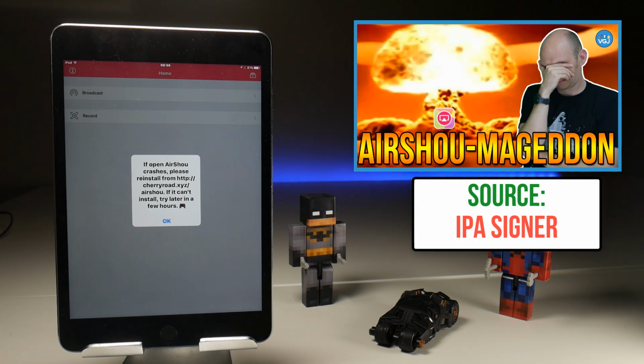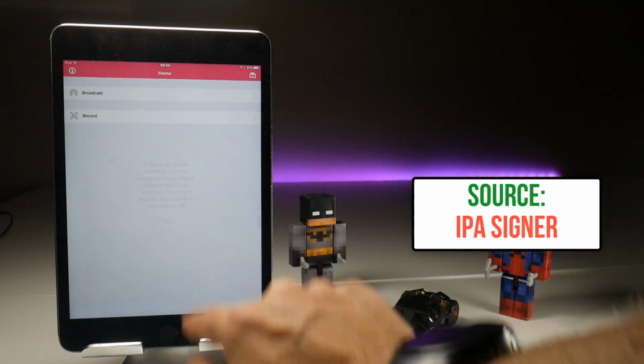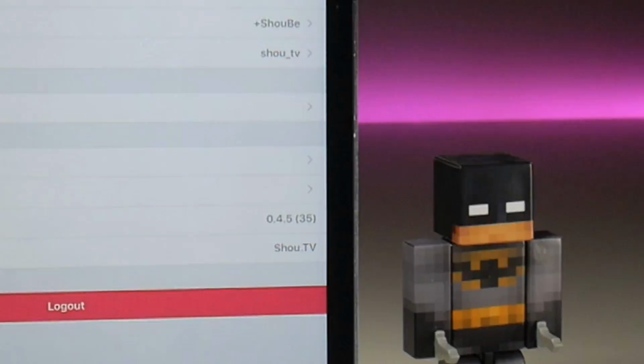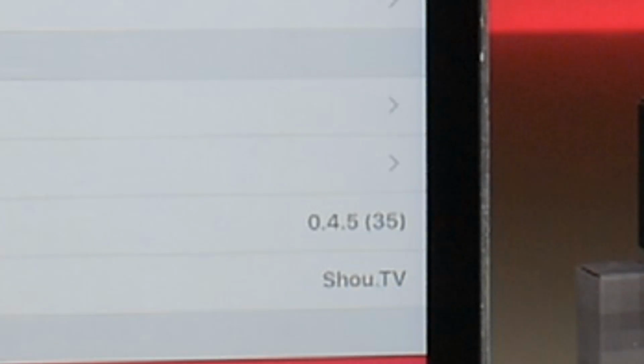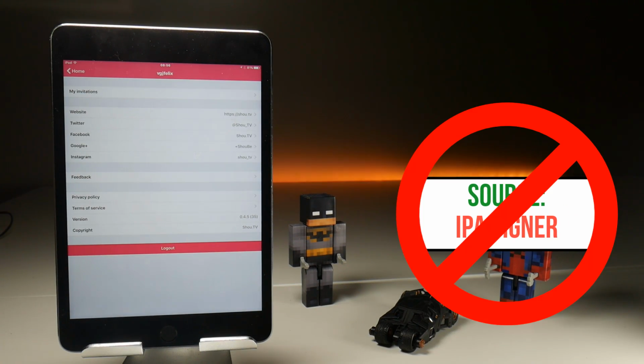I've been trying to contact IPA Signer to update their version to 0.6.1 since they are a new service, but they haven't got back to me. So we're closer, but still not there.